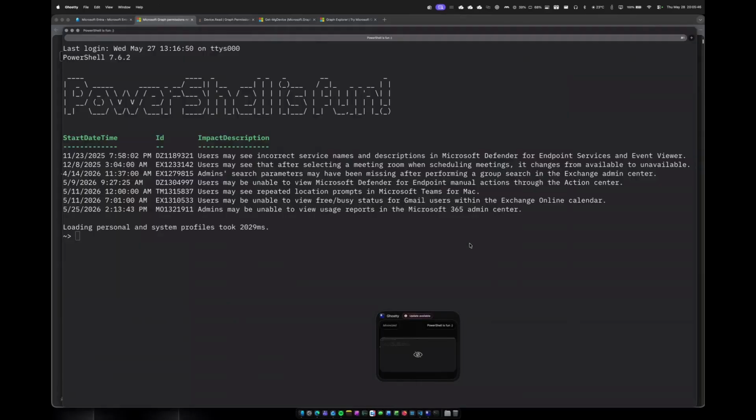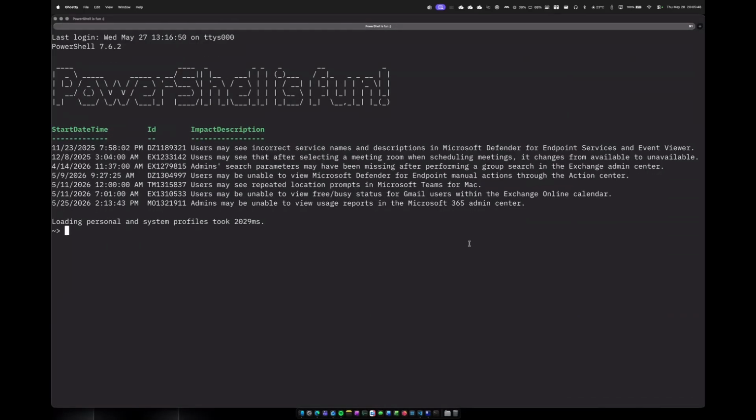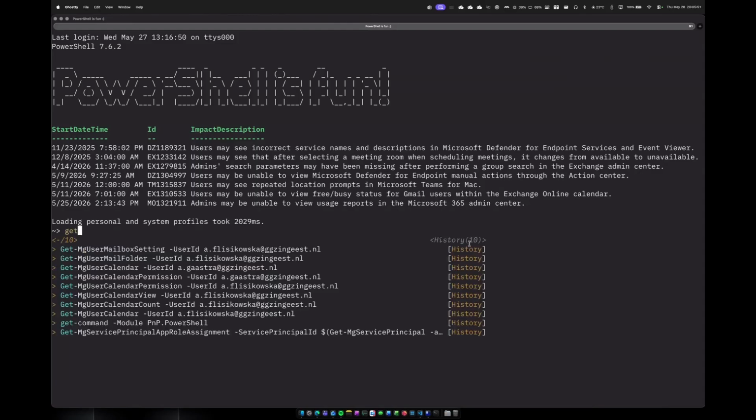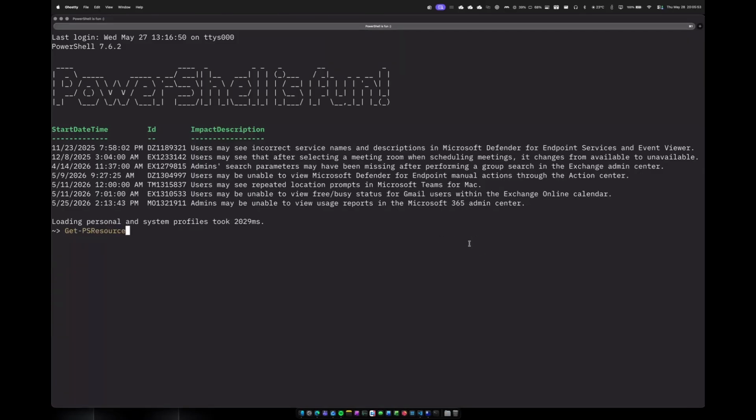And while you could use the Invoke-MgGraphRequest commandlets, with the Microsoft Entra modules.